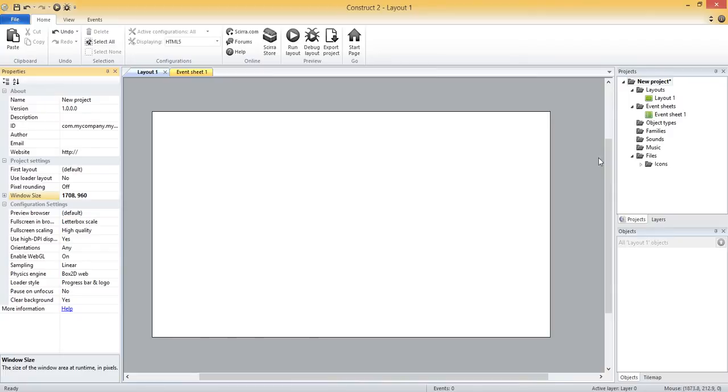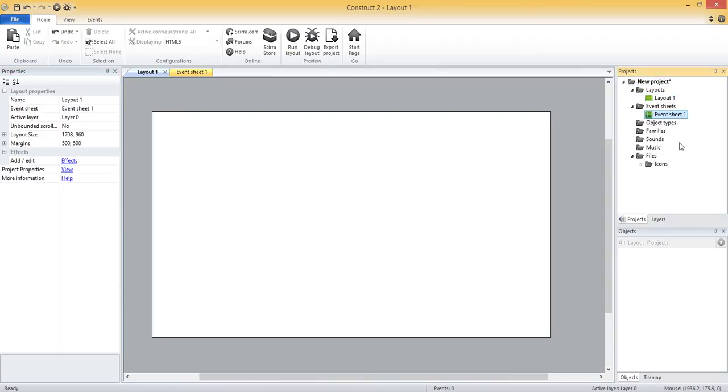On the right-hand side, we've got our Projects pane. It has all the files in our project. Here you can see the layout, the event sheet, and a bunch of different things. On the bottom, we have our objects. Any objects we add to our game are going to be listed over here.